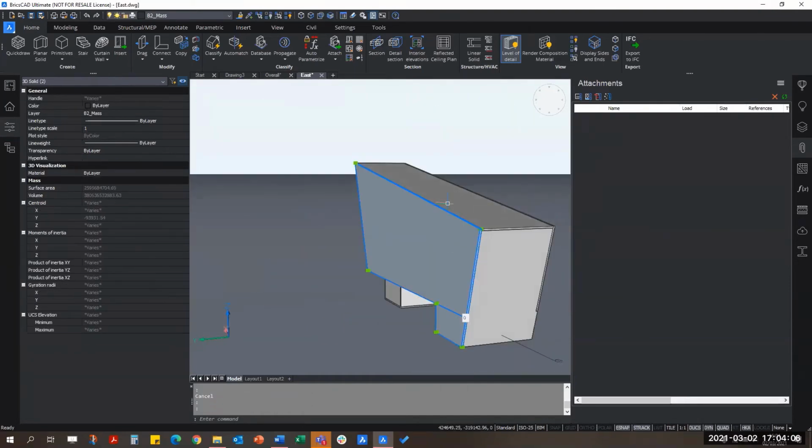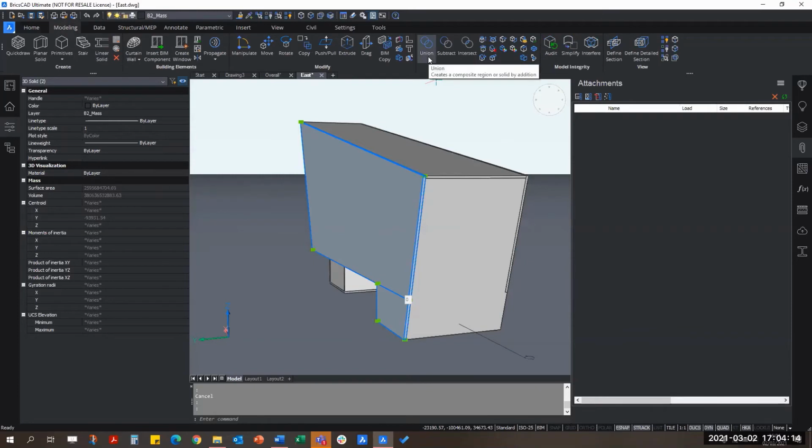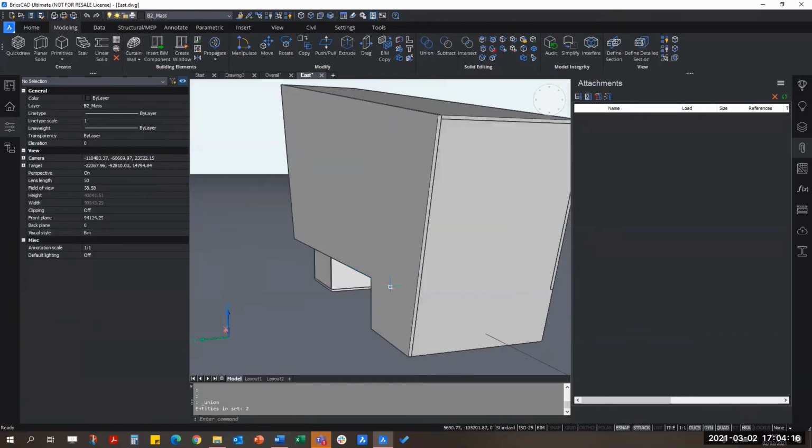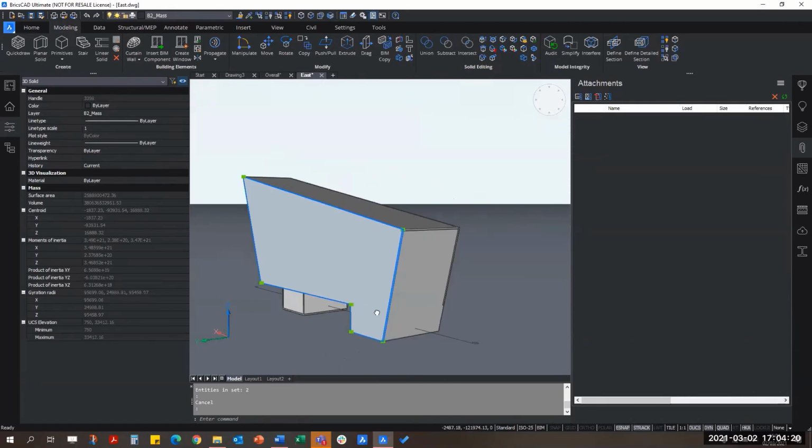Now, these two belong to the same plane, and I think they should be just one single entity. So what I can do here is go into modeling and click on the union button. And now you've merged two different entities into one.